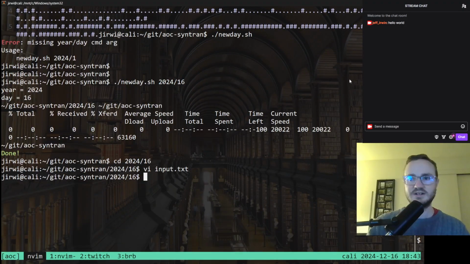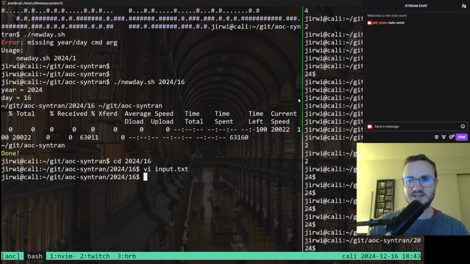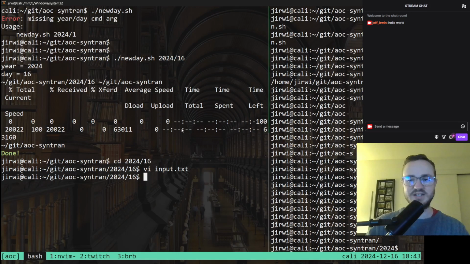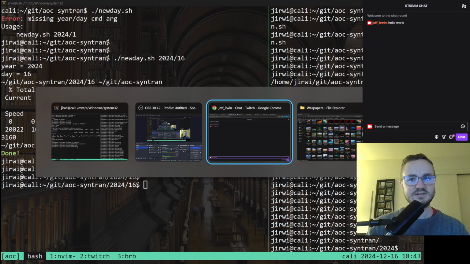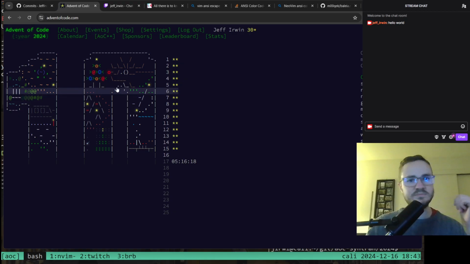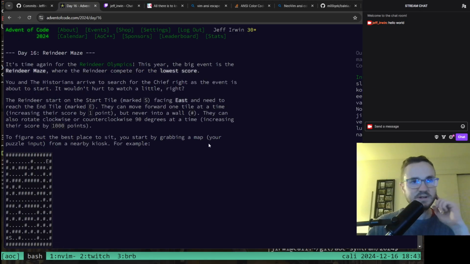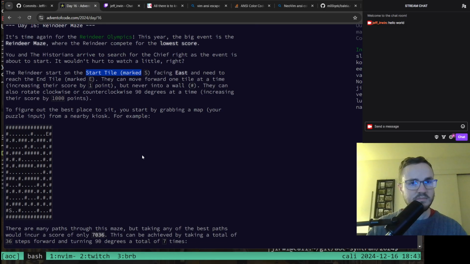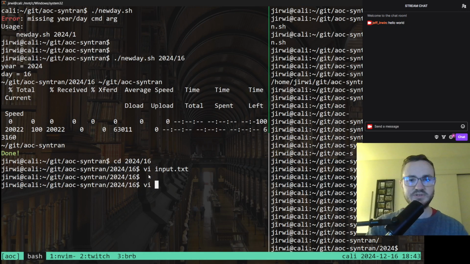Okay. I think that's the font size that I had. Got to resize that Tmux pane now. What is this puzzle? Reindeer maze. So we start facing east. Here's the sample input.